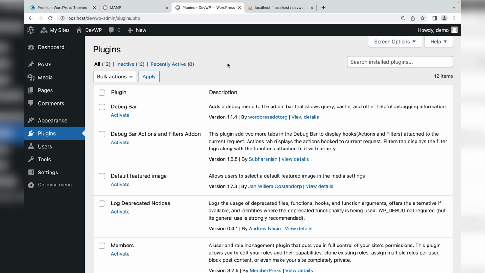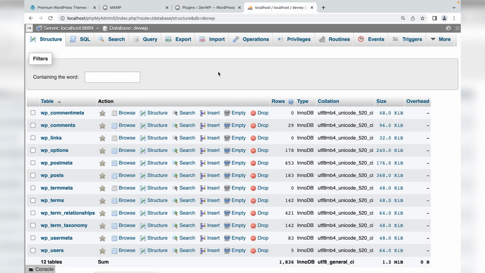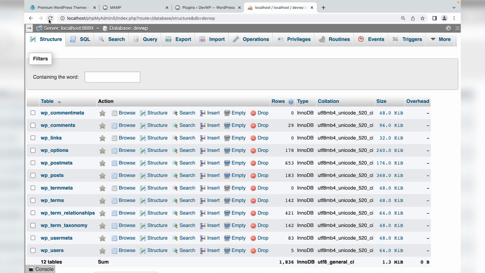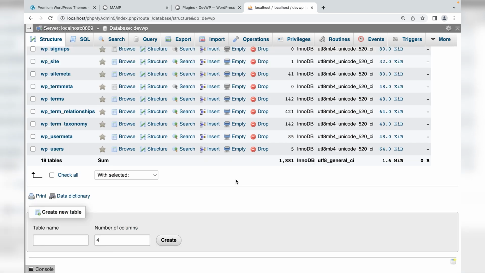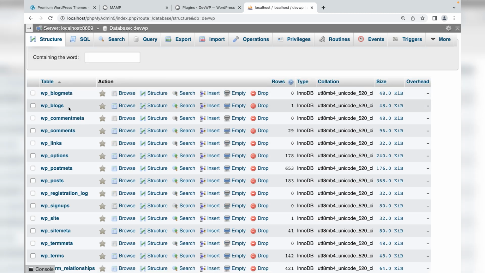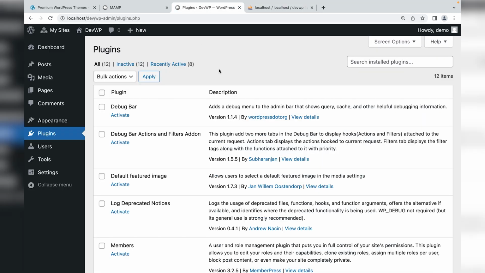And actually, real quick, what I want to do is take you back to the database. Notice how initially we had 12 tables. If you reload now, you're going to see we have 18 tables now. We have 6 brand new tables. We have the registration log, signups, site meta, blog meta, and blogs. But that's because we only have a single site installed.